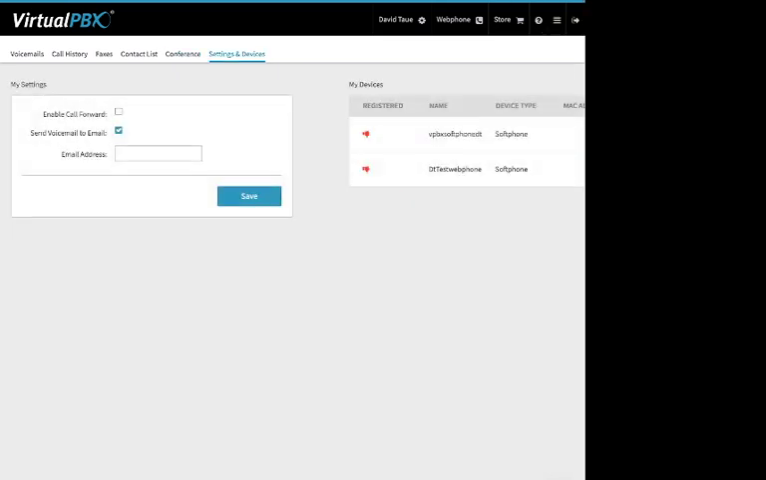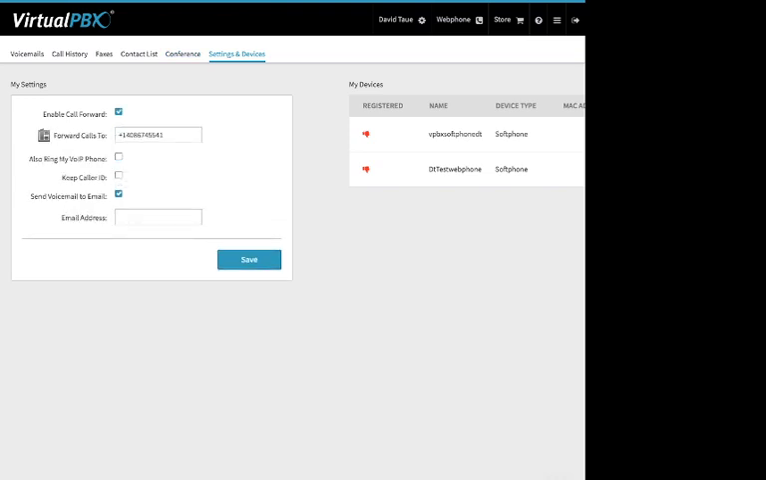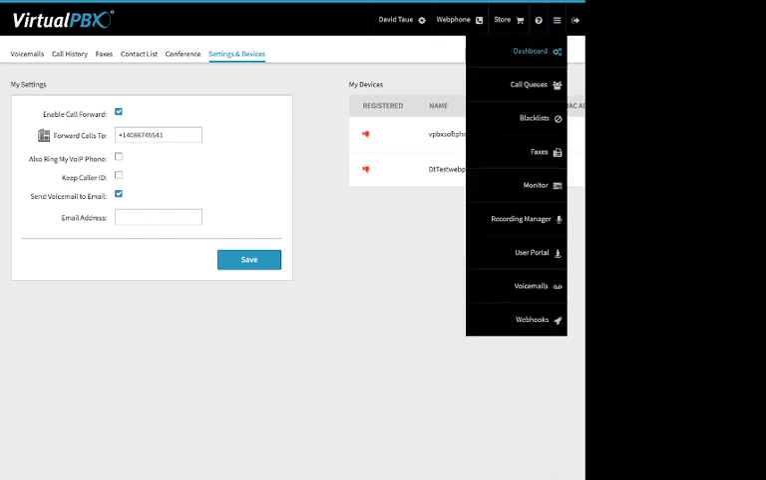The other main thing is settings and devices, because this is where a user can set up their own call forwarding and what phone number they want it to go to, etc. As an admin, you also get to any voicemail box on the account.